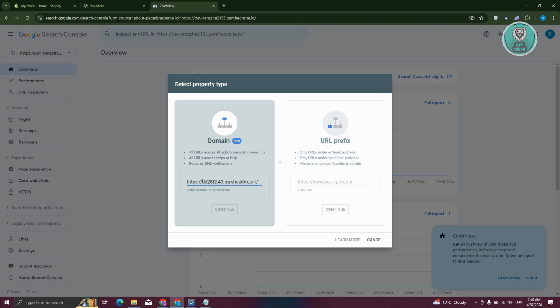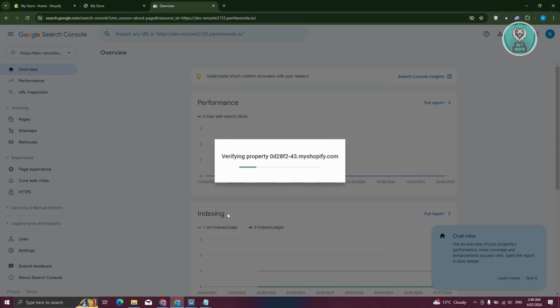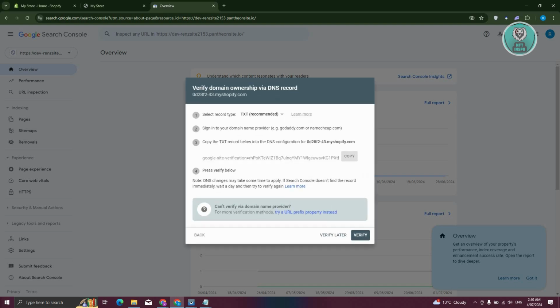For the link that we just copied, paste it in here and remove the HTTPS at the very start of the link and the slash at the very end. Let's click on continue. Now you need to verify your domain using your DNS record. Copy the provided code, paste it into your domain provider settings, and click verify.